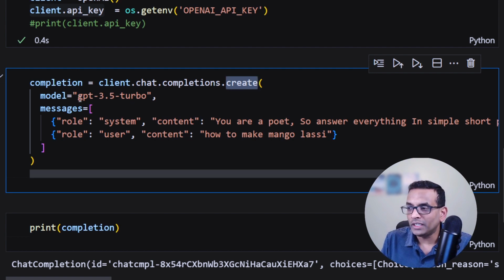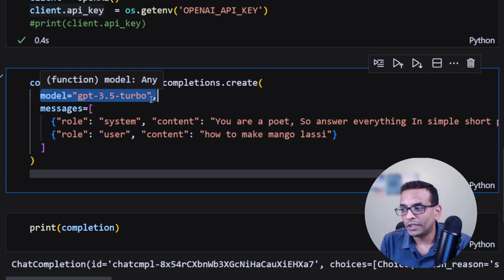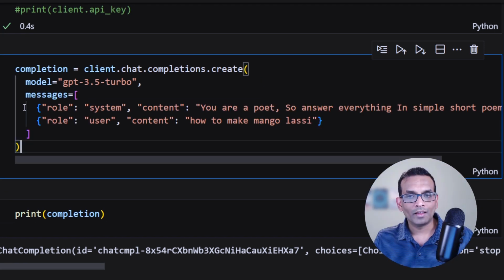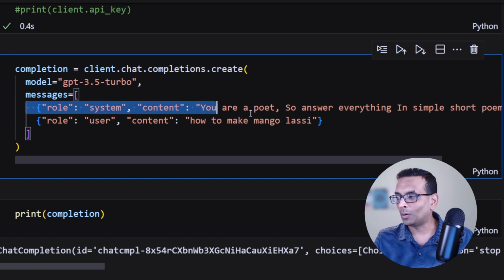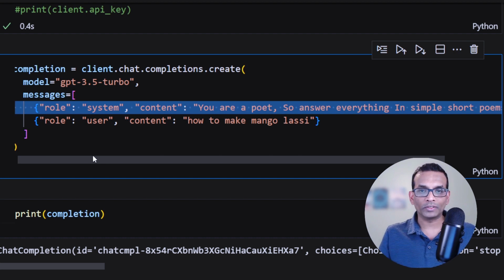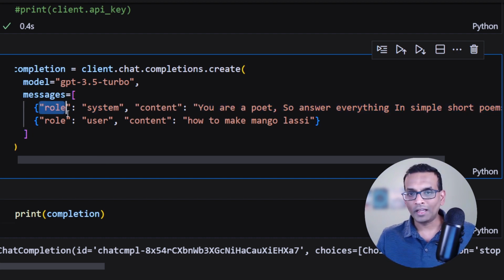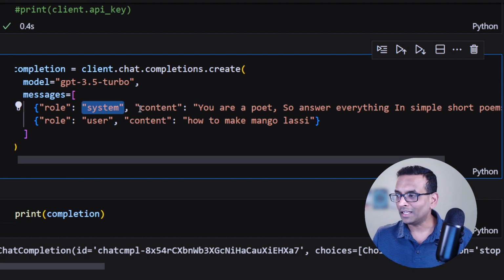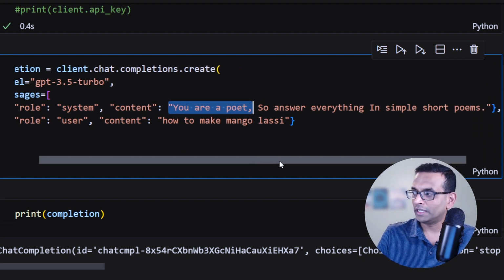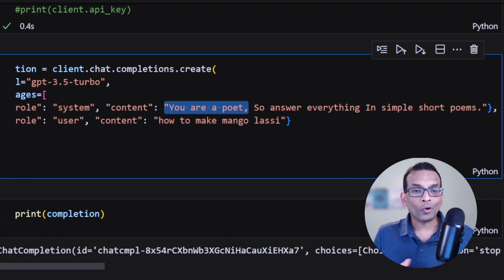In the code, you can see that the model is equal to GPT 3.5 Turbo. The second argument in the function call is messages. In that, you are sending a JSON array of objects. In my example, I am sending 2 objects in the JSON array. Each object has 2 key-value pairs. The first key is role, which is set to system. And the second key is content, which is set to "You are a poet, so answer everything in simple short poems." The role can be set to user, assistant, or system.